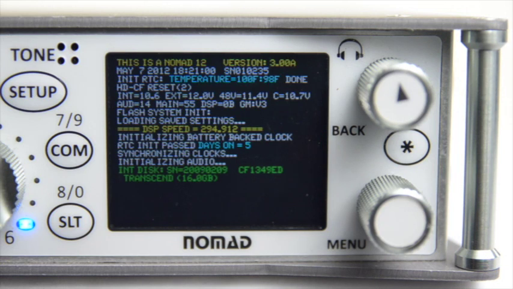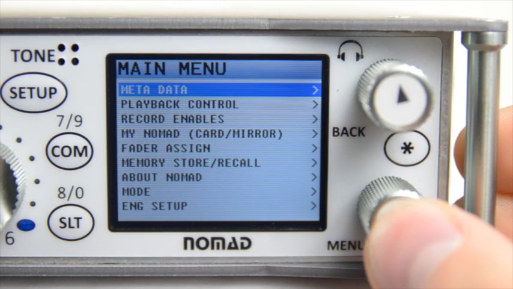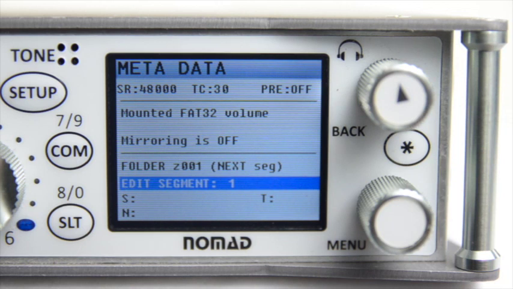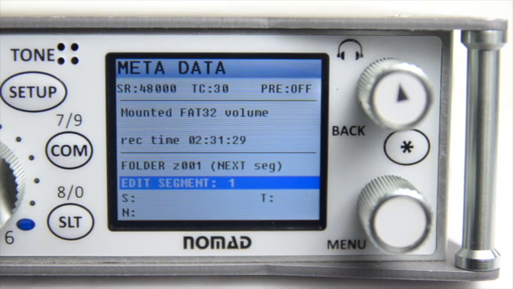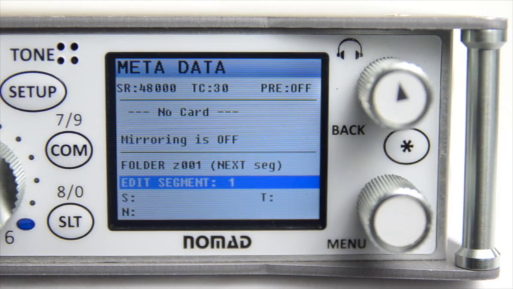Once your Nomad is up, press the menu button. The very first menu option is metadata. Let's go inside. Inside, you will notice at the top that it will tell you your sample rate, your timecode frame rate, as well as if you have pre-record enabled, as well as how many seconds. Next, it will tell you the status of your mirror drive. For example, right now, mine will tell me that I have no card inside. Next, it will tell me what folder I am physically in. Right now, I'm in the Z001 folder.